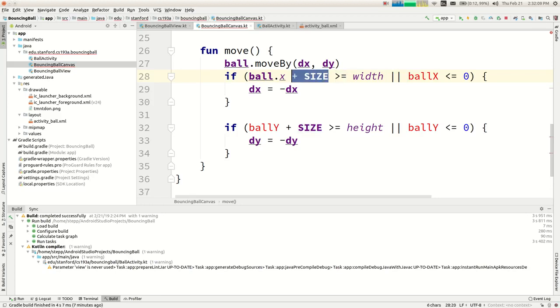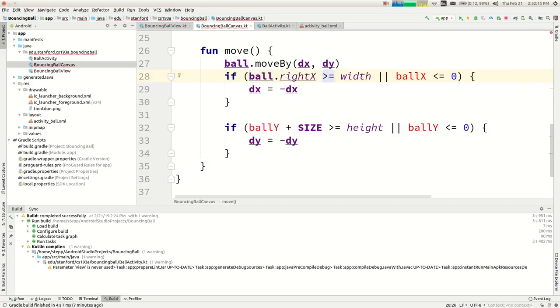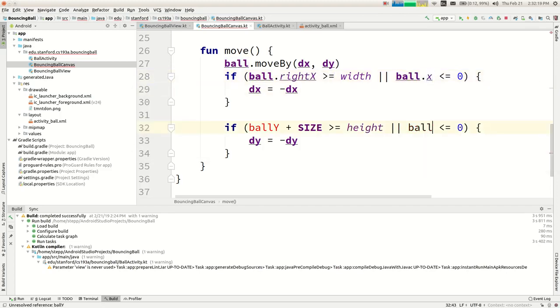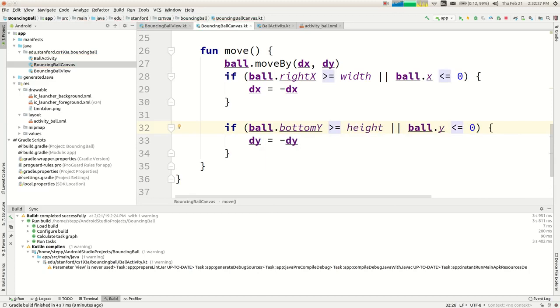But you don't have to say ball x plus size. You can say ball dot right x. So that's like the x of the right side. So it just knows how to calculate that for you. Or ball dot left x. You know what I mean? Basically similar code you can put here. So this is ball dot right y, not right y. It's the bottom y, like that. Okay.